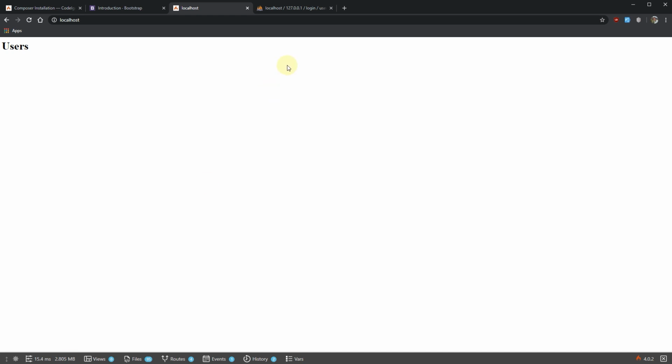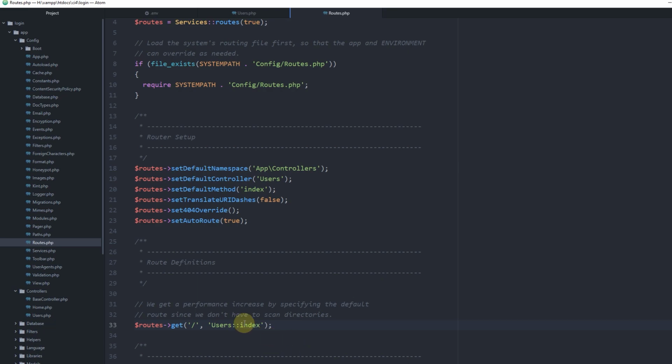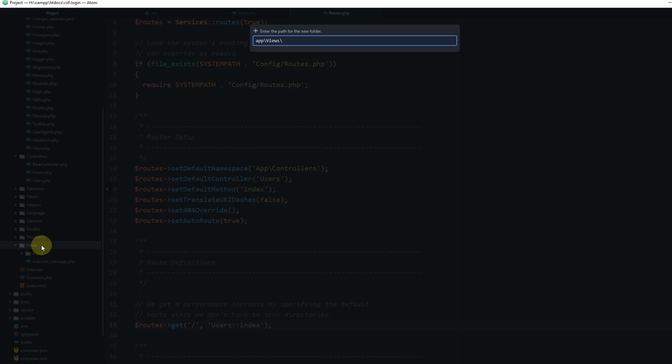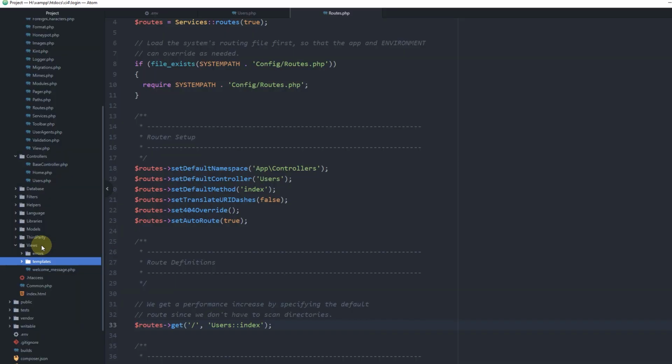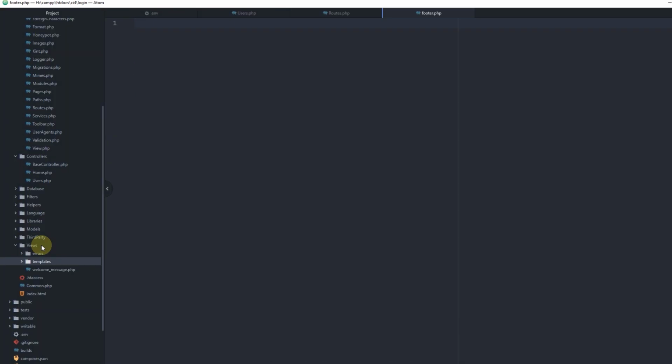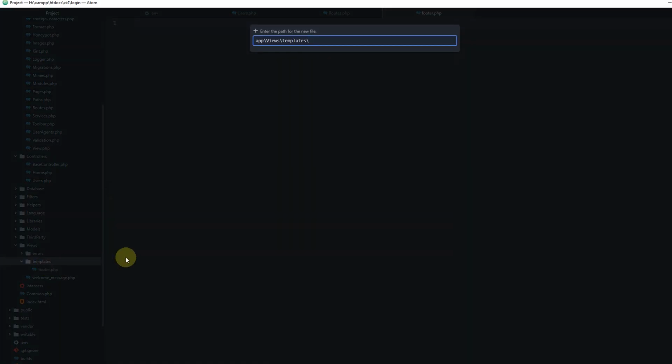Now we have to set up our template files. We will work with Bootstrap 4 just to keep things simple and good looking. So we go to our views. Let's create a folder templates where we will store our header and our footer files. So we go create a folder templates, create a file footer.php and a header.php.